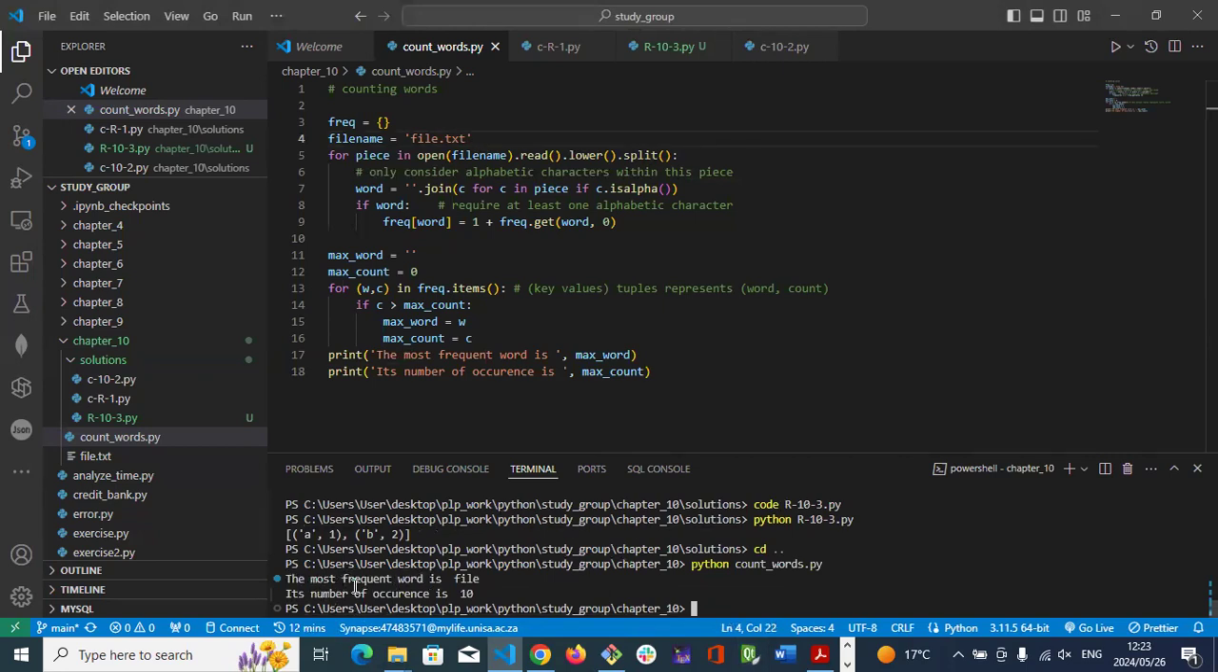Okay, as you can see, the file count is three. The most frequent weight is 5, and then its number of occurrences is 10. There are 10 numbers in the file names in that document that we created.